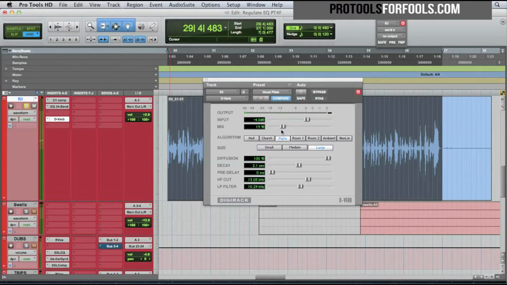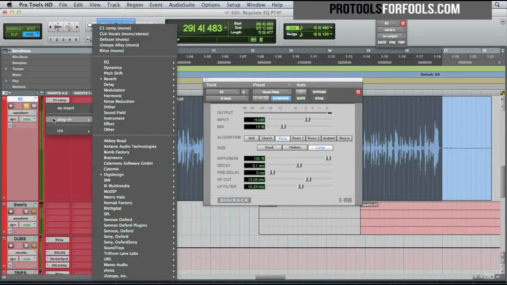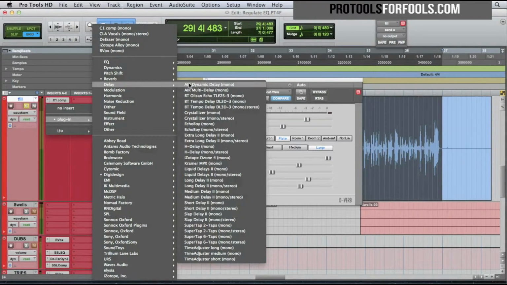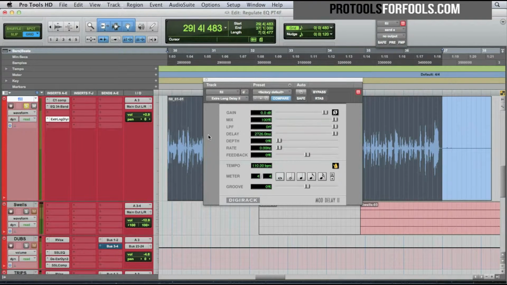Plates usually are a little denser. The reverb is usually a bit of a more dense reverb. But there's no right, there's no wrong. Whatever you think sounds cool in the mix. Same thing goes for a delay. I'm just going to use a mono one. You could use stereo, where you can adjust your delay on your left side, and you can also separately adjust the delay on the right side. I'm just going to use a mono one now.